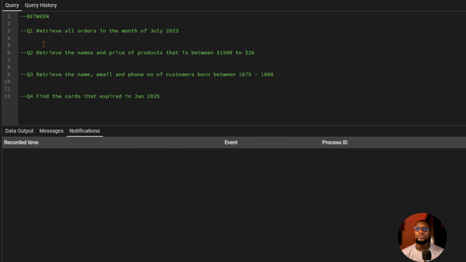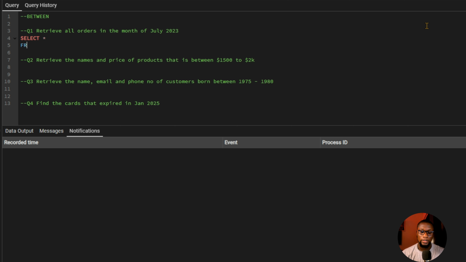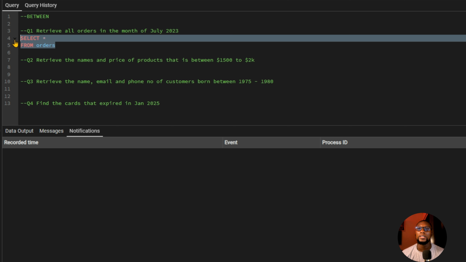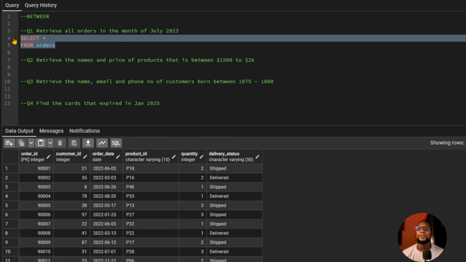Now, after you figure out the table you need to answer your question, the next thing you want to do is to take a look at the data in that table. And how can we do this? You just write the most simple SQL statement, which is select star from that table. In this case, it is the orders table. Now let's execute this code and see what we have.